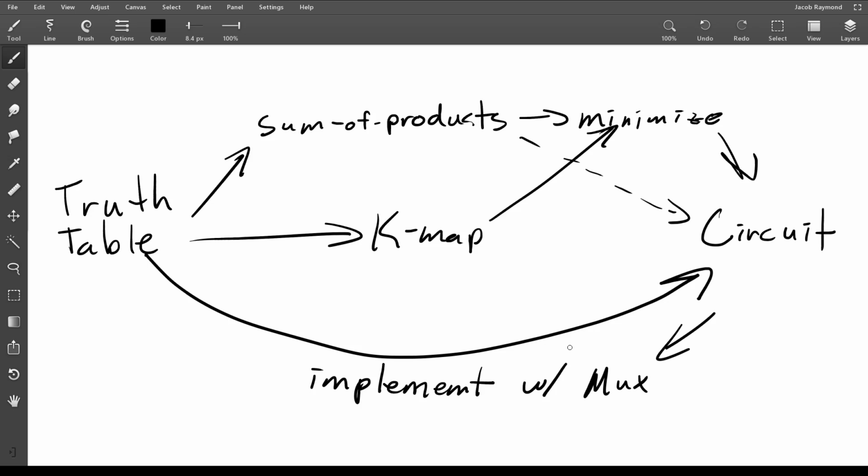These are the three routes you might end up taking, going from a truth table to a circuit. Typically, on a test, you'll be asked to do a specific one of these. Maybe you'll be given a truth table and asked to give sum of products, or given a truth table, get the K-map, get the minimized equation, and then build a circuit, or just given a truth table, implement with the multiplexer. Something to notice is that if you're doing sum of products, you're not doing K-maps or muxes. If you're doing a K-map, you're not doing sum of products or muxes. And if you're doing a mux, you're not doing a K-map or sum of products. So just keep that in mind. It's pretty much always going to be one of these three. Any questions on this before I move on and start taking a look at K-maps?